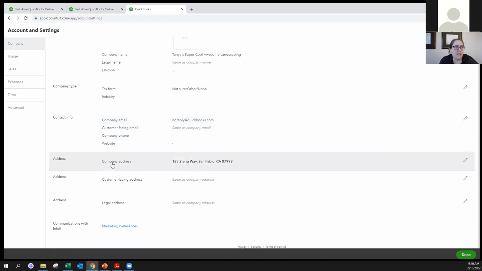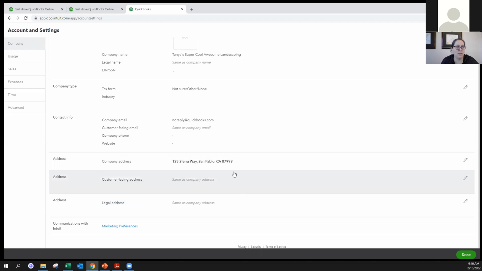This address, the company address, the customer facing address and the legal address, these 3 will be very important if you use QuickBooks Online to collect your sales tax, okay? So just remember that. We'll talk about sales tax on Thursday, but just write a note to yourself right now. These addresses are going to drive the sales tax rates that are built into QuickBooks. Okay, this is where these are.